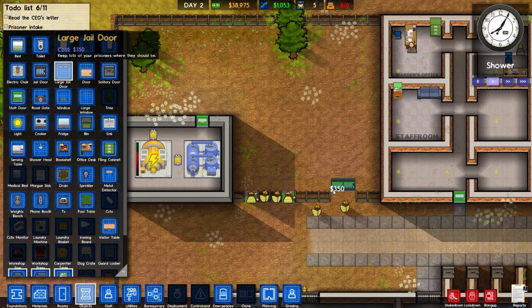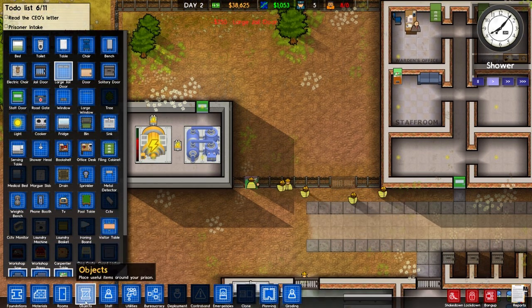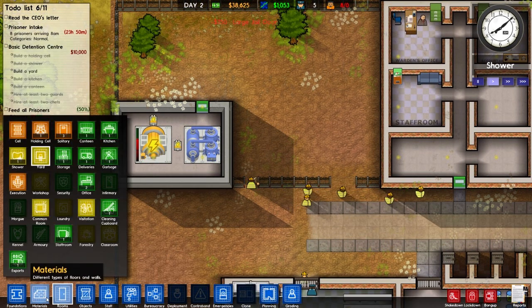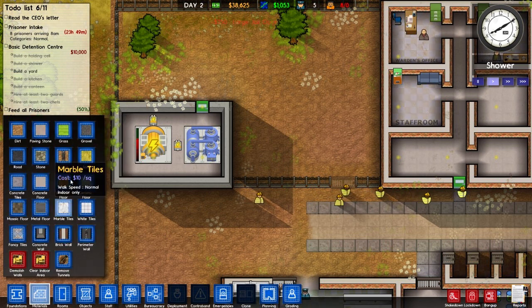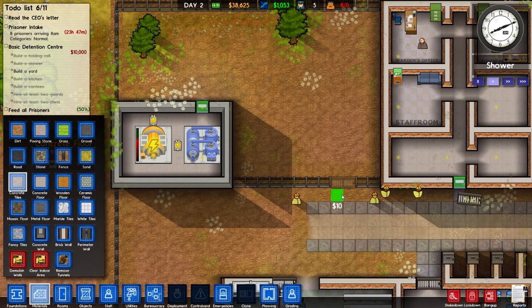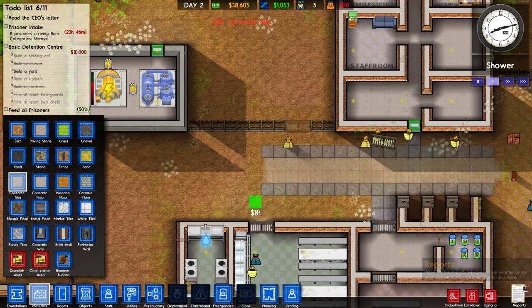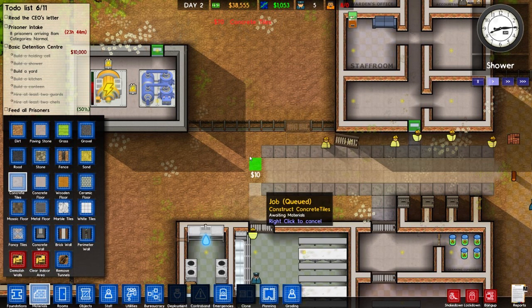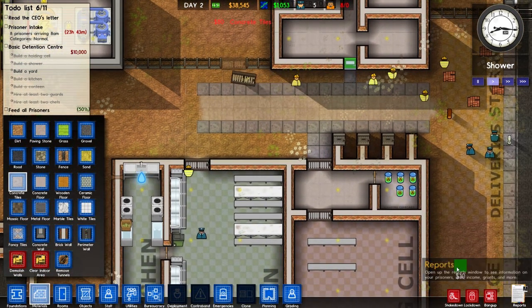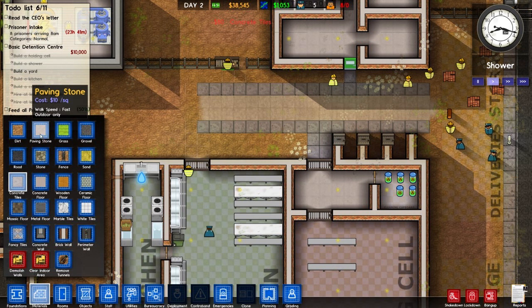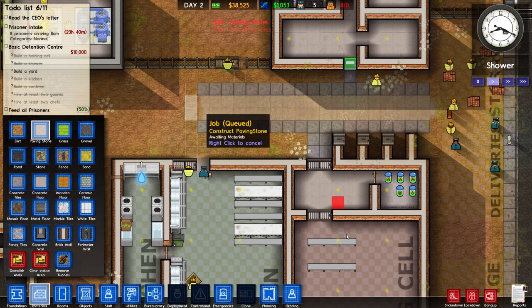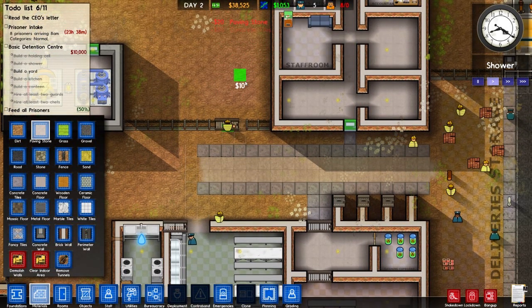Large jail door right there. Again, my materials, just to improve mobility around, I'm going to put some concrete tile down. There we go. And over here. And put the paving slabs in the middle just to keep that aesthetically similar.